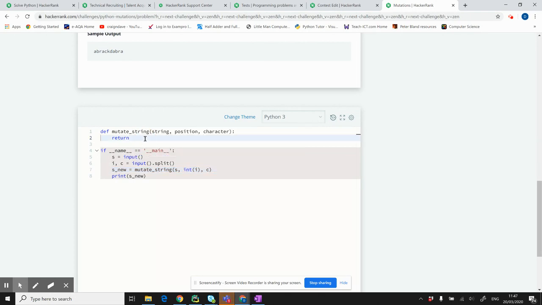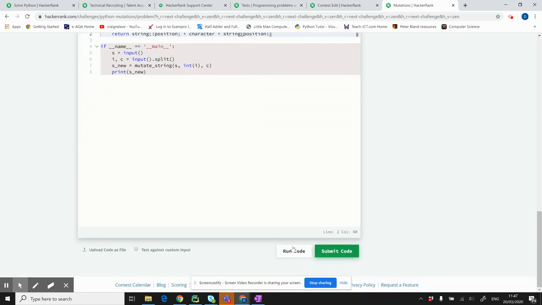So what we want to return is the string from the beginning up to the position, and then we want to add the character, and we want to add what the string was from the position right up to the end. Hopefully that will work now. Let's try that. Run the code.